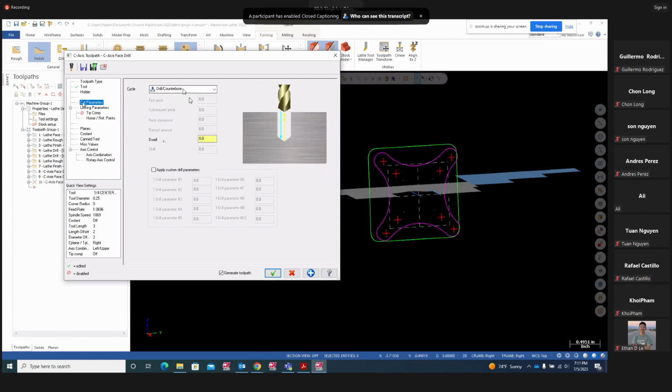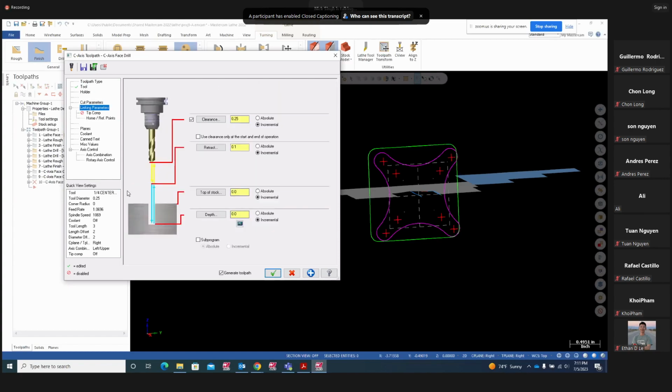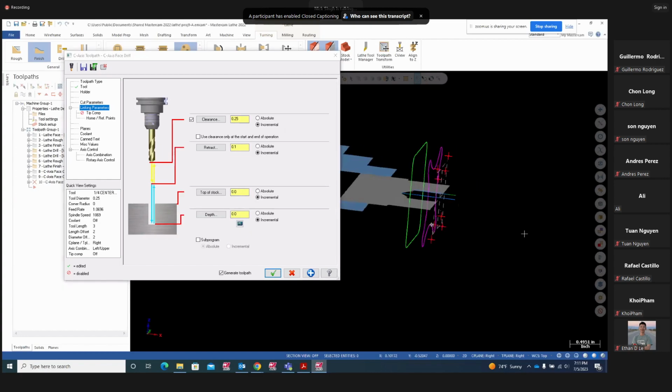Drill is going to be a G81. Linking parameters. If you remember, these are at Z0. So now here we have to go in absolute, and we have to tell what's going to be my depth from the face in absolute. So I want to go minus 150,000. That's my depth, 150,000 in absolute. Top of the stock is 0. I want to retract 100,000 in absolute, and my clearance is 250 in absolute.